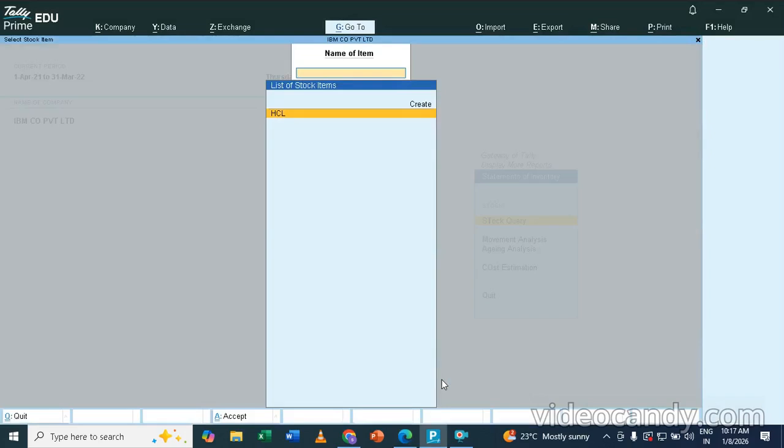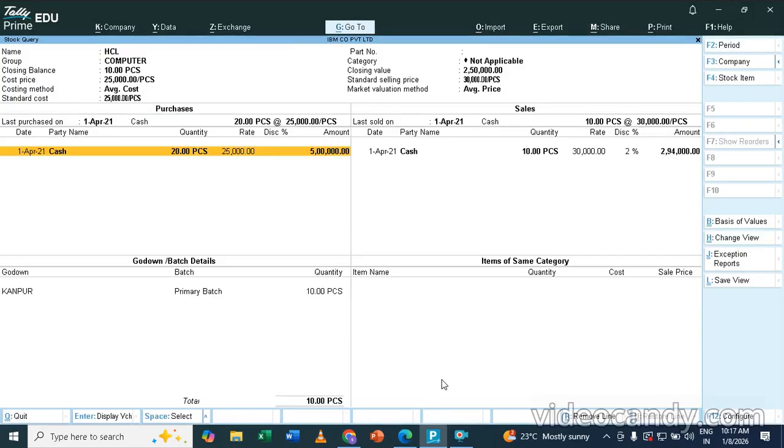HCL is your stock. At the moment I have only one stock, so HCL, enter. If there were any more, then all those stocks would come here. See, here it shows you. I had bought by purchase 20 quantity at 25,000. There's no discount, so 5 lakhs I have paid. Out of which 10 you sold to your customer, at 30,000 with 2% discount. So the customer has to pay you 2 lakhs 94,000. And in my stock in Kanpur, I have 10 pieces still remaining. So this is how you can do this entry with a separate discount column and stock query.